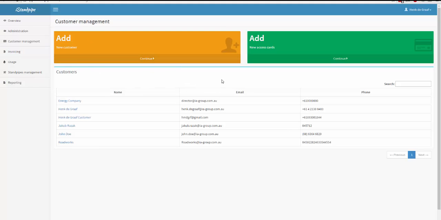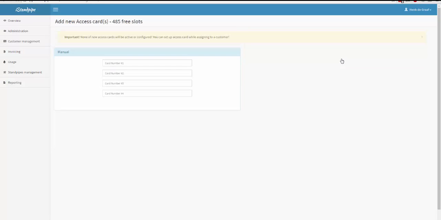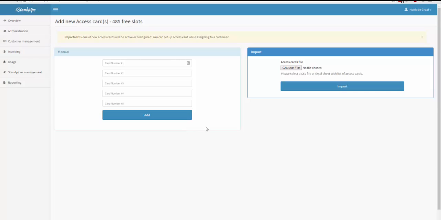One of the important things to know is before any cards can be given out to end users, they need to be entered into the control system first. So let's go to add new cards. As you can see here, there are two ways of entering the card details. Either manually, by which way you can type in the numbers there, or you can bring all the numbers together into an Excel spreadsheet and import it.